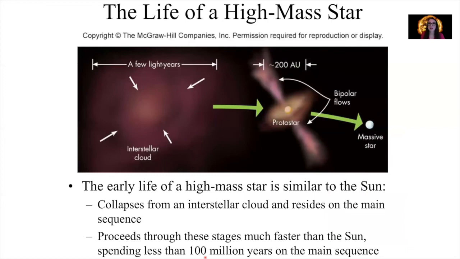We're going to talk about the life cycle of high mass stars. High mass stars have an early life similar to that of the sun. There's a collapse of the material within the interstellar cloud that the star is being born within, and then that star is born on the main sequence.